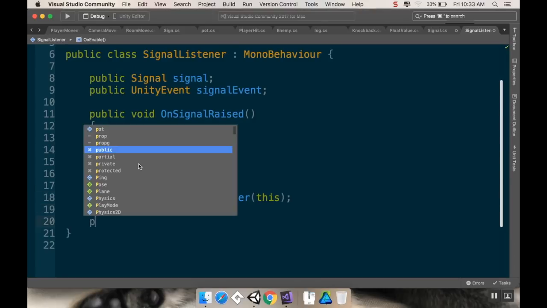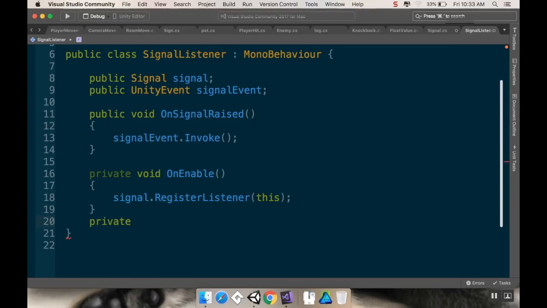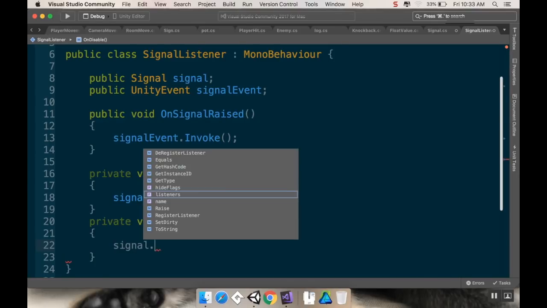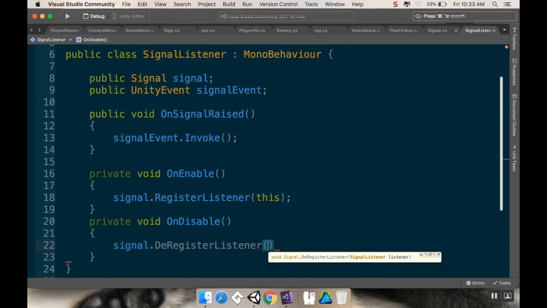And then on disable, so that we're not taking up memory, we're going to do private void OnDisable, signal.DeregisterListener(this). All right, cool. So I'm going to save my scripts.